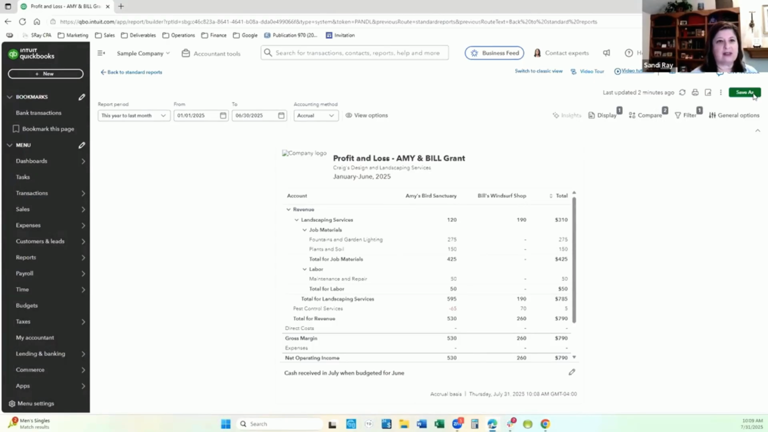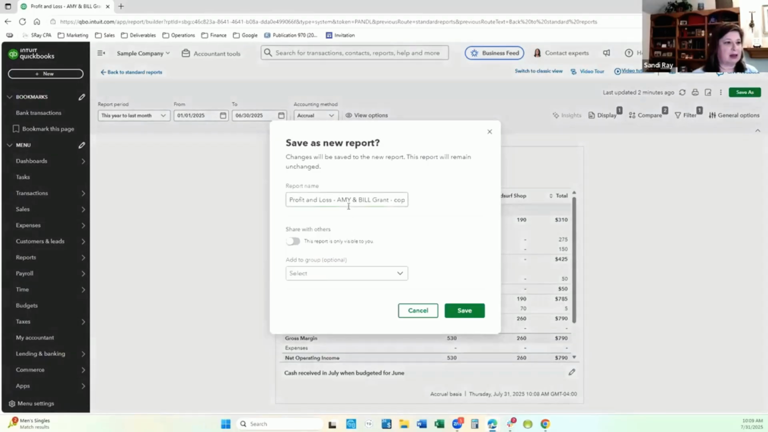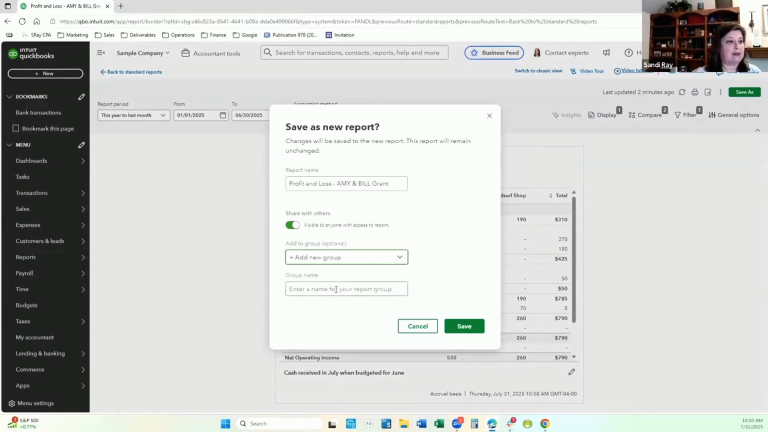So then you're going to save this report as, and I'm going to get rid of the word copy. You can decide if this report is only going to be visible to you or if you're going to share it with others. And you can pick a report group. Right now we don't have any, so let's add one. The report group is going to be grants reports, and we can save it.